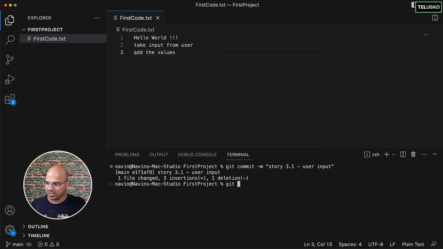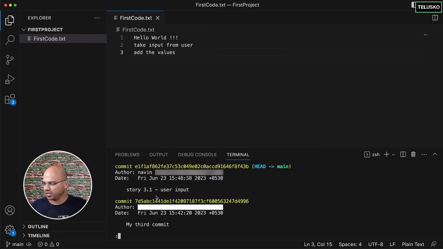Yeah, and now if you see git log, you can see the entire history. So this is the recent one which you have done. And then this is your third commit. And if you go down, you will find more.